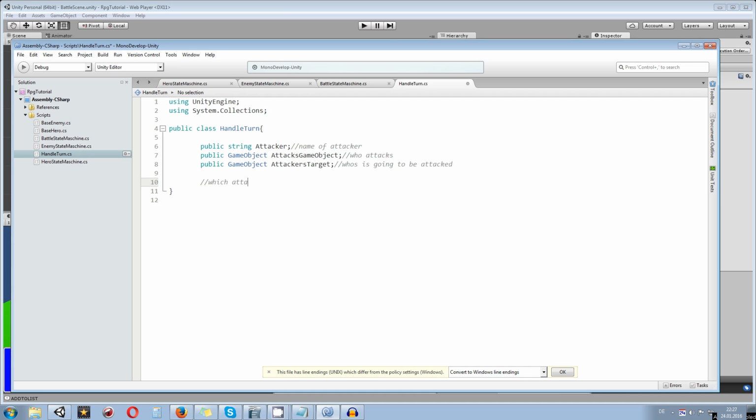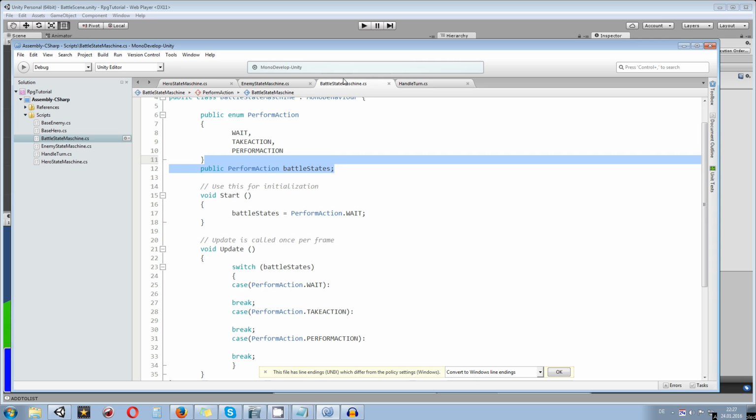Which attack is performed, like a spell or a normal attack. At first I go over and just use a normal attack. We create those attacks later on too, or basically code-wise we just go over and create them. So now we have a handle turn class which we can use as a push and pull object to push information in, or basically send the information inside the battle state machine.